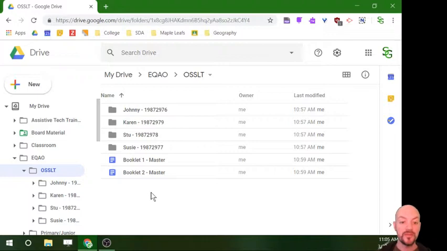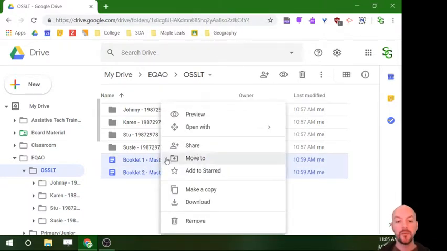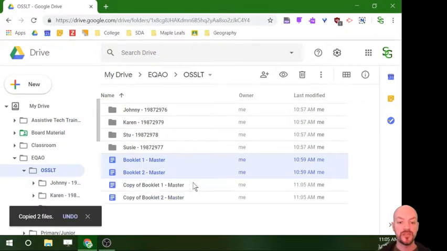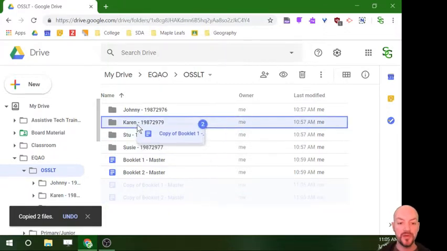So from here, this is what I do. I take my two master copies of the test, I right click on them, and I click make a copy. I like to make sure I always have the original version of the test there. Then I'll take my copies and drag them into a student's folder.